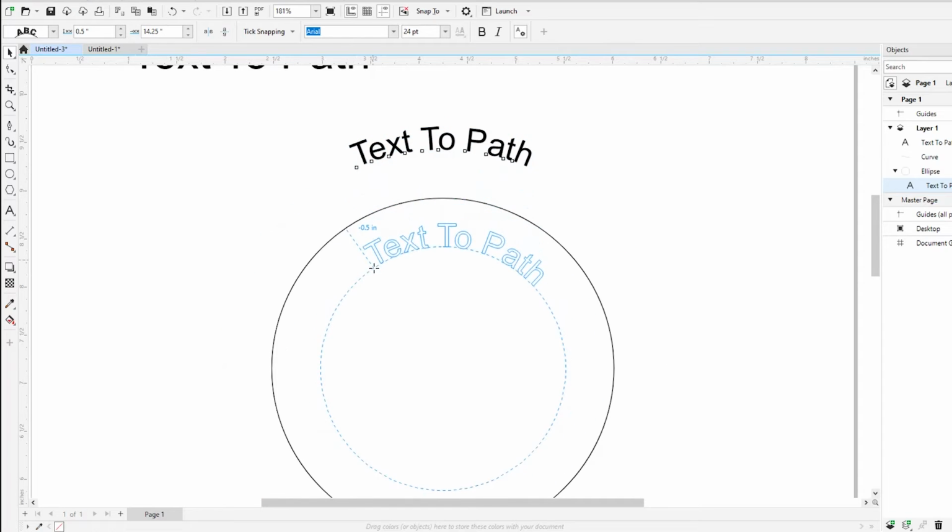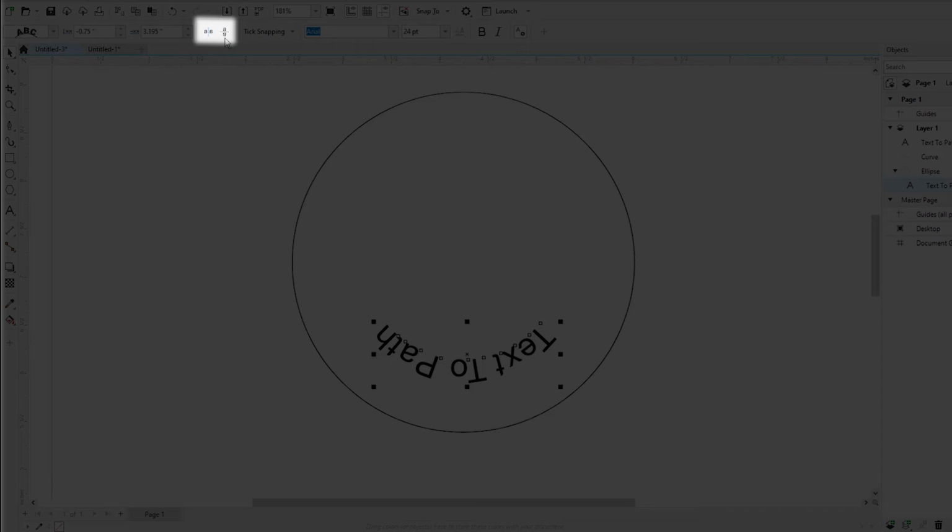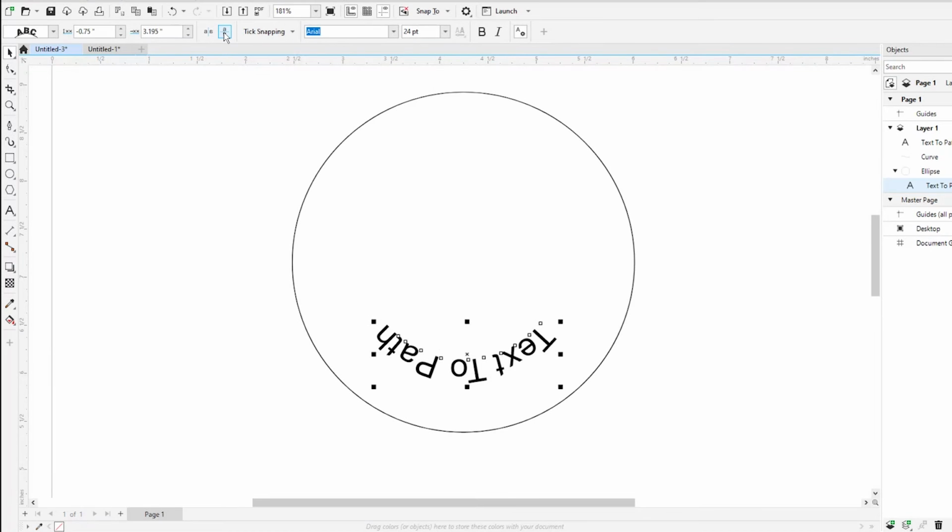But if I wanted to put it upside down, like so, you'll see that it's upside down. You don't want it to be like that. All you would have to do is choose the mirror options, horizontal, and we want to do vertical, because if we do one or the other, it's still going to be reversed. So we want to flip it one more time here, and then we have it like so.